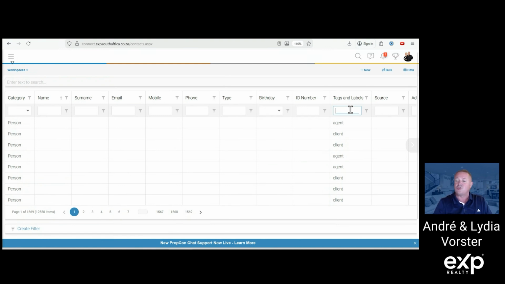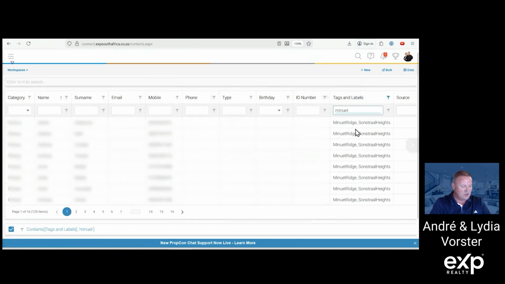Let's say I wanted to send a bulk email to all my people in Minuet Ridge, maybe a newsletter. I could search here for Minuet, and it takes a little while as it filters, and finds all the contacts that are in Minuet Ridge. You can see it's 16 pages of 10, so it's about 160 people.